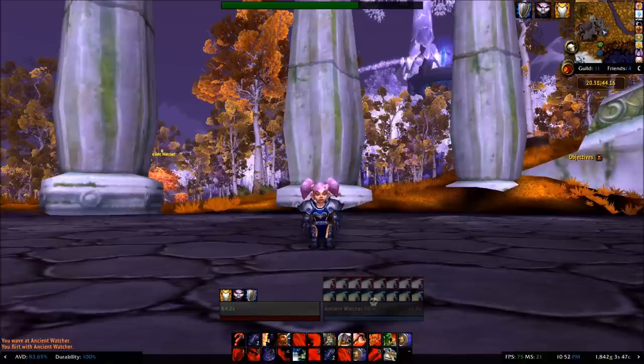Anyway, let's just go ahead and end it there. Hopefully you guys have enjoyed this extensive UI guide on how I set up, how ElvUI works, and just basics on ElvUI.